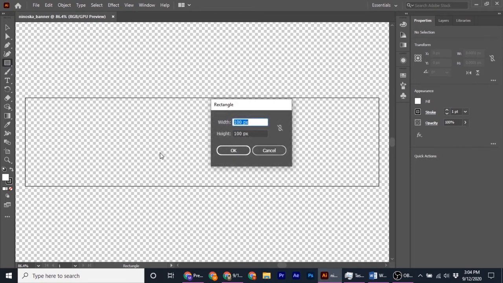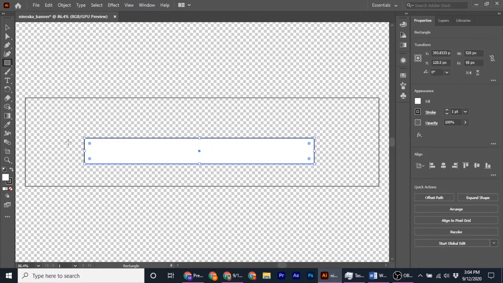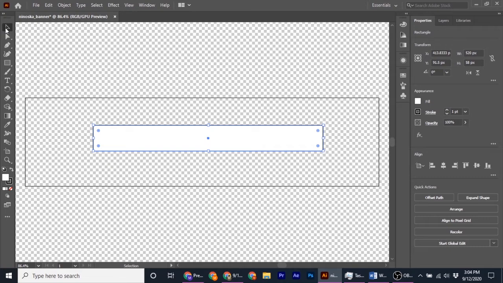So I'm going to click on it on the canvas and this is going to show up. Now the rectangle I want it to have a width of 520 and a height of 58. And I'm going to say okay. Now my rectangle showed up. I'm going to click my selection tool in order to be able to move it to the center. So I have my first rectangle.